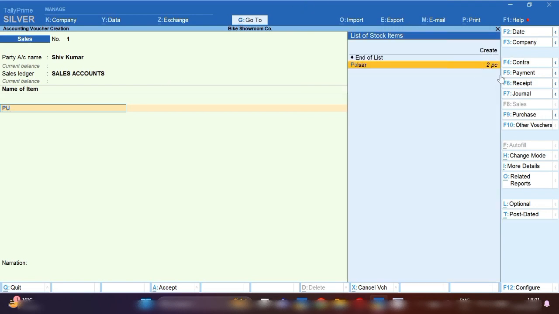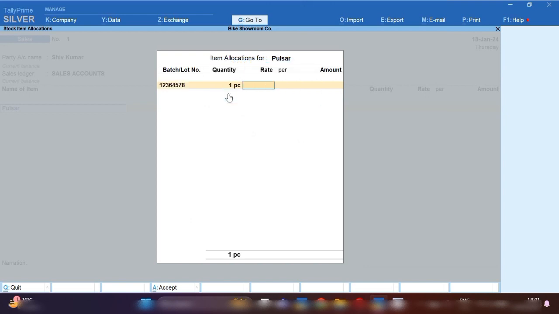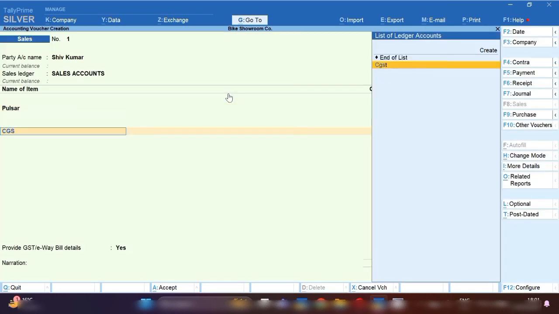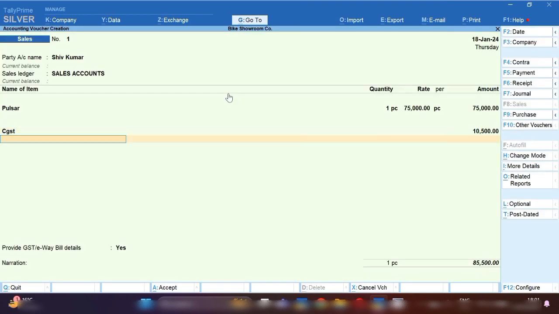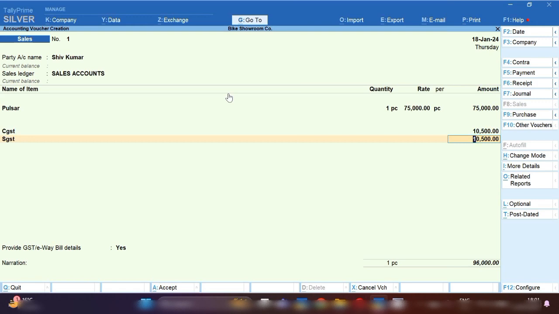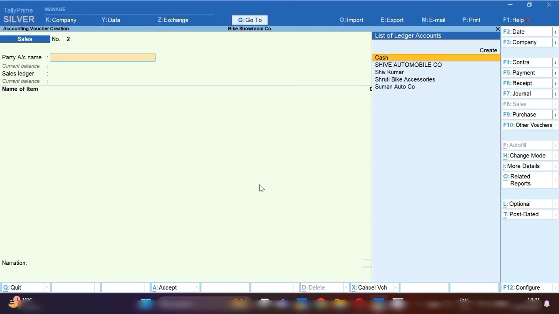So first I'm going to sell here a Pulsar bike. So I'm going to select Pulsar bike. Tally is asking, so you can select batch number and quantity and the rate at which you are going to sell this Pulsar bike, and you have to apply CGST and SGST if you are selling in the local area. If you are selling interstate, you can apply IGST. So this is the complete entry. Save this entry by pressing Ctrl A.